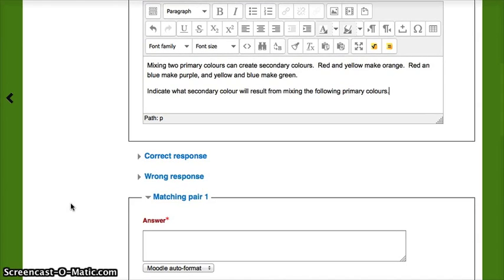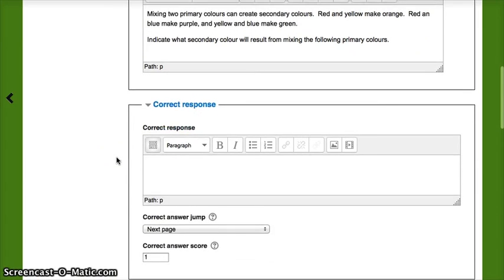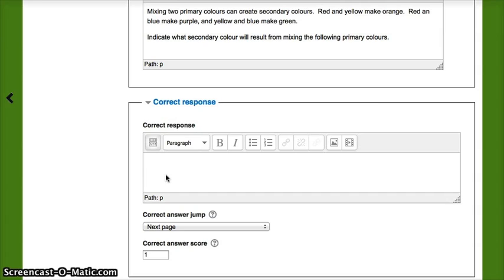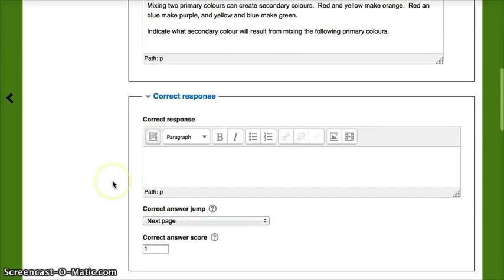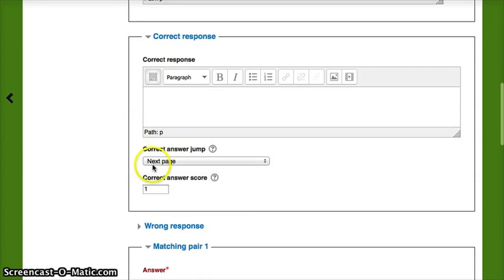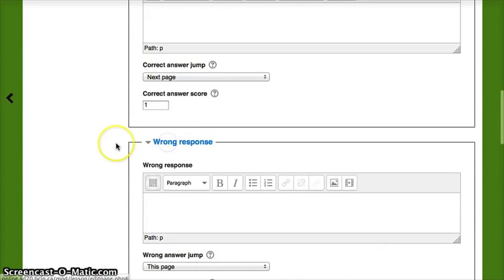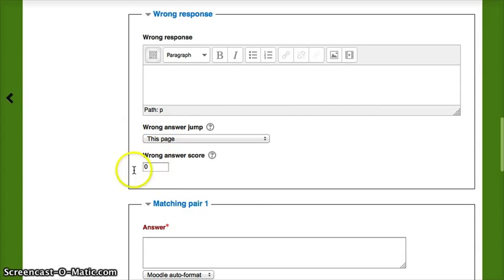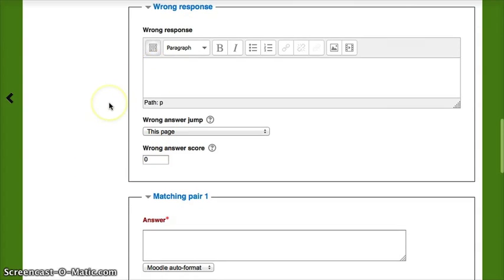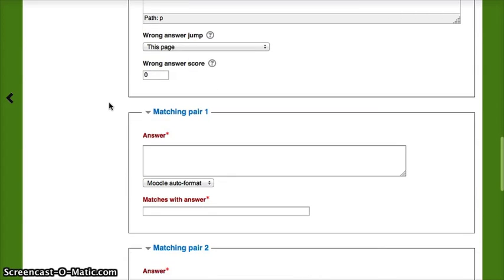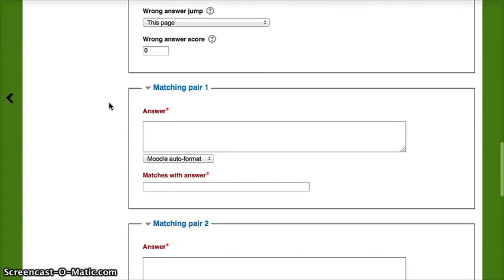You don't really need to change this information unless you want to change the defaults. Let's open it up anyways. You can leave it blank and use the default settings, and the jump and the score are already set for you. Since that is a correct response, the jump is to the next page and the score is 1. The incorrect response would be this page with a score of 0. If you want to put in your own feedback, you certainly can do that, and it will override the default feedback. Now you need to input the question material.